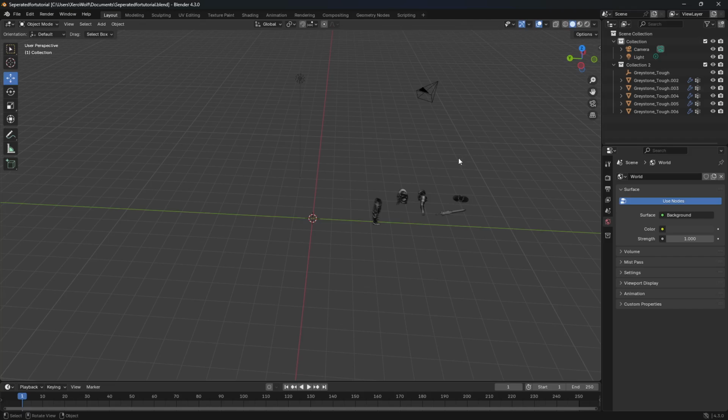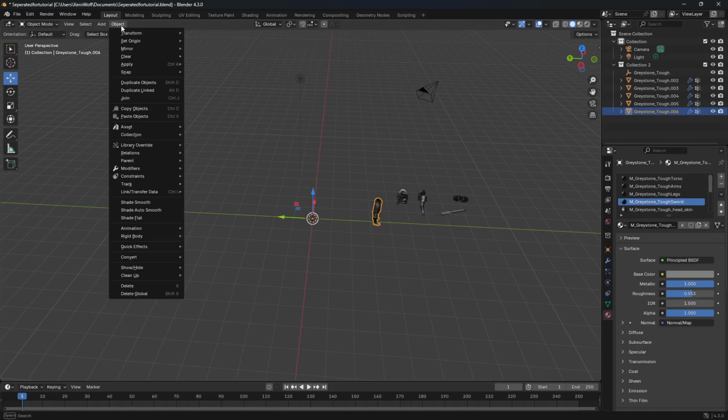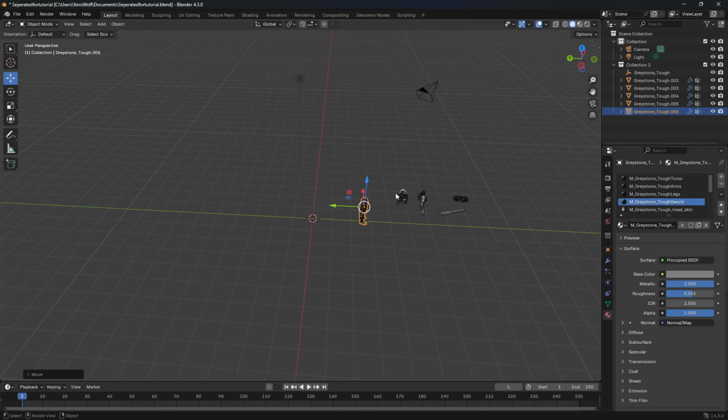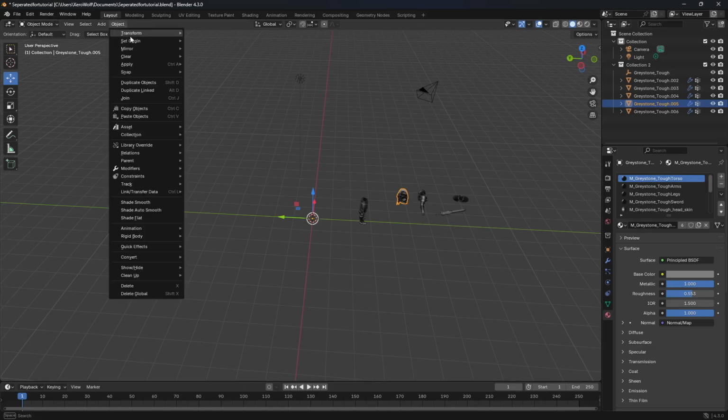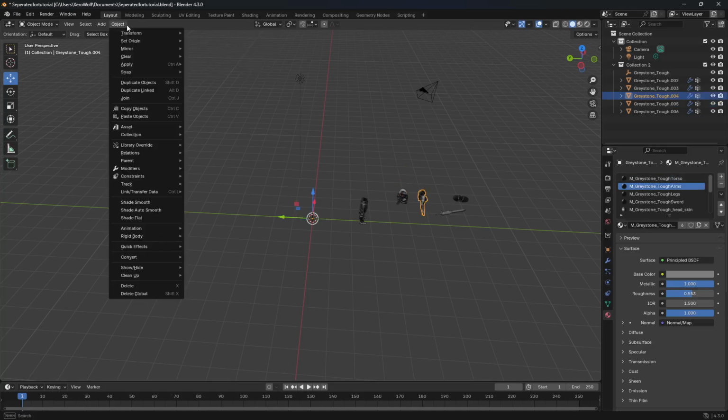So now what we're going to do is we're going to select each piece, and we're going to go to object and set origin to geometry. This will bring everything, all the origins, to the object. So we need to do this for each one, so it'll put it on top of the object. Okay, so set origin to geometry. Object, set origin to geometry.